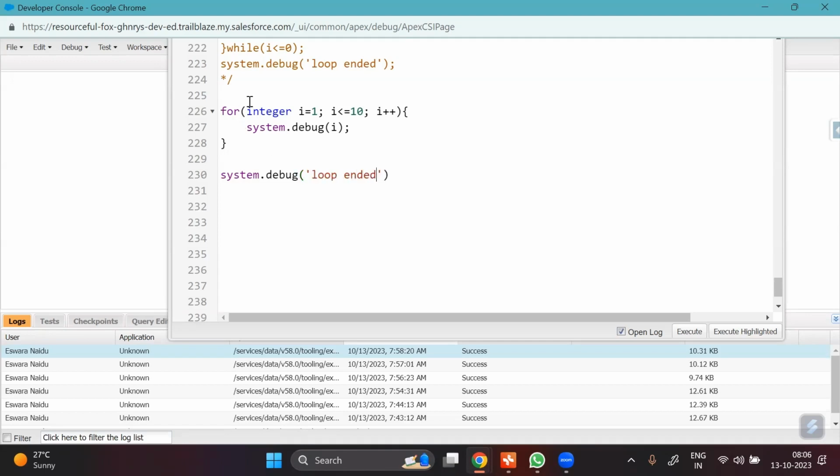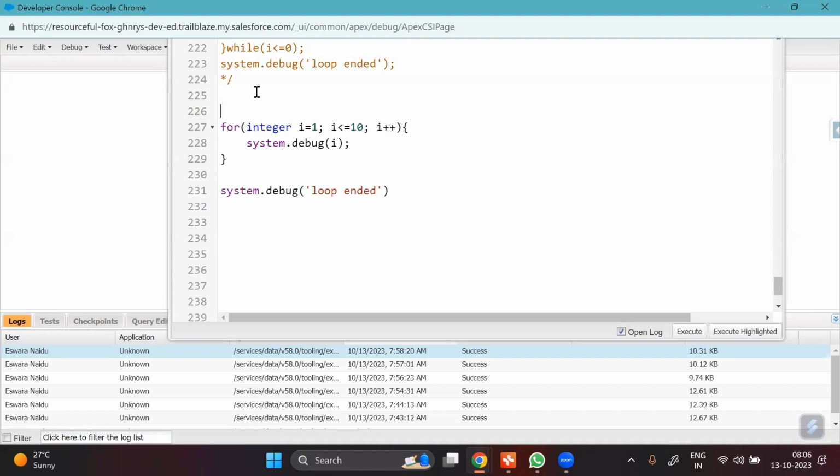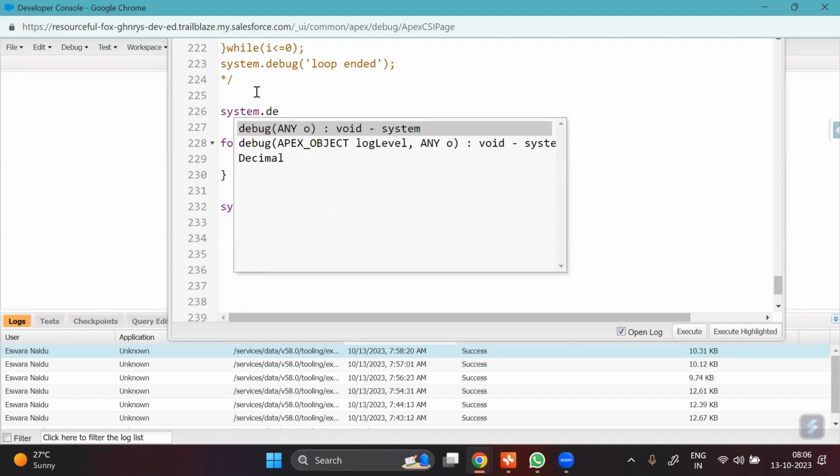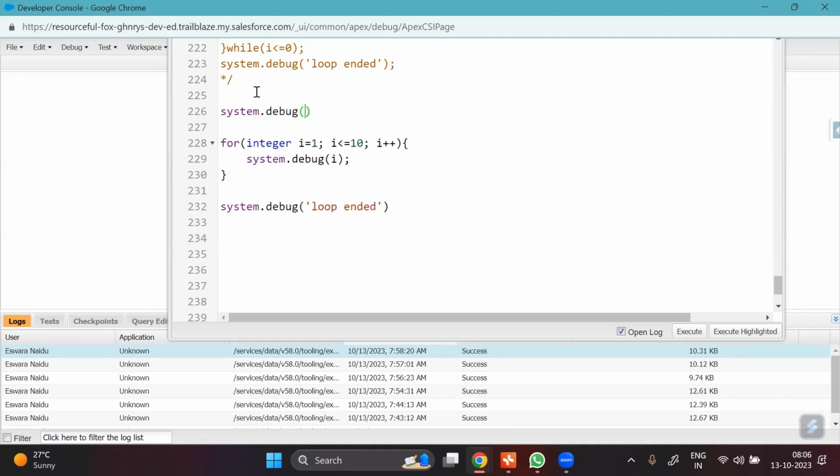Okay, so before that I'll also write some code. You can have any piece of code before that loop and after that loop, as I told you earlier. System.debug, something I'm writing here, printing 1 to 10 numbers.